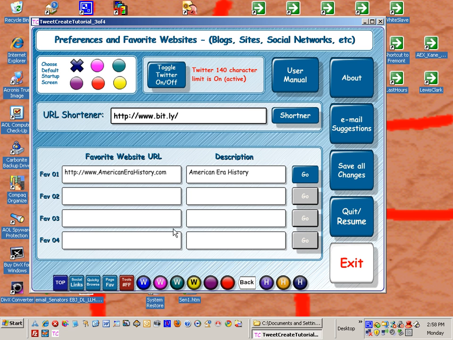So you put your favorites. With Twitter, if you like to include URLs with your tweets, this is almost an essential part of it, because sometimes the URLs are so long you need a shortener to make them shorter. In this case, you see I have bit.ly up there, but there's plenty of other shorteners also. You can decide which screen you want to be your startup screen. If you're partial to pink, then you just simply click pink, and the next time you start Tweet Create, it will come up in the pink screen.